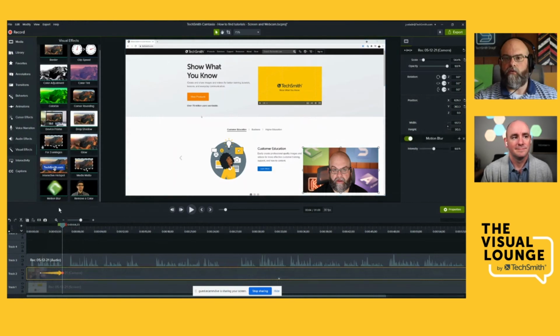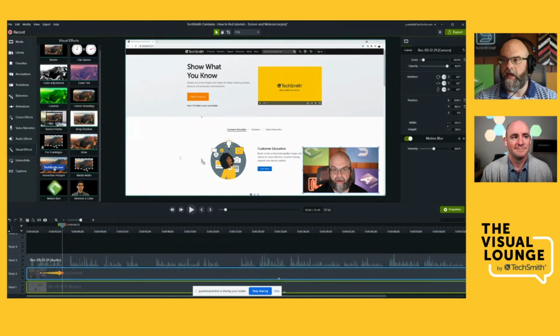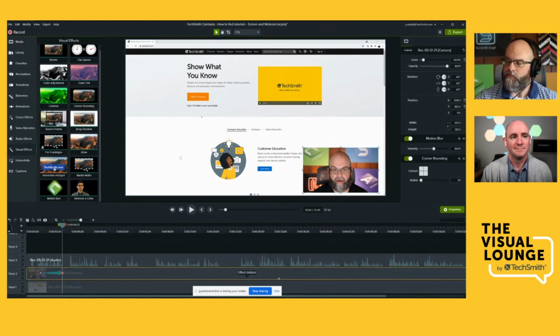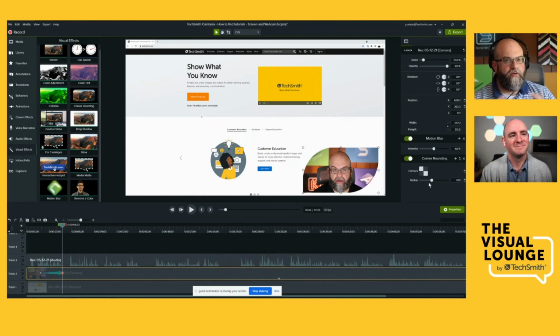One is found right here in the visual effects section, and that is something simple called corner rounding. I can apply this effect just the same way I apply any other effect by clicking and dragging it onto my media. And then it shows up over in my properties panel with the different parameters and effects that I can change. So with corner rounding, I simply choose the corners that I want to affect. Maybe I want the upper left and lower right, and then I adjust the radius on them by clicking and dragging them out. I forget what that's called. It's kind of like a double teardrop shape.